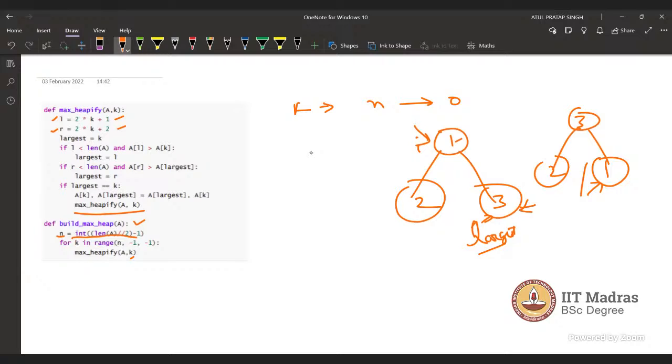Okay, yeah, so got it. So this is the recursive call. We will apply it on the k position. Largest equals k. So k is the initial largest equals k. So, okay, I think something is wrong.